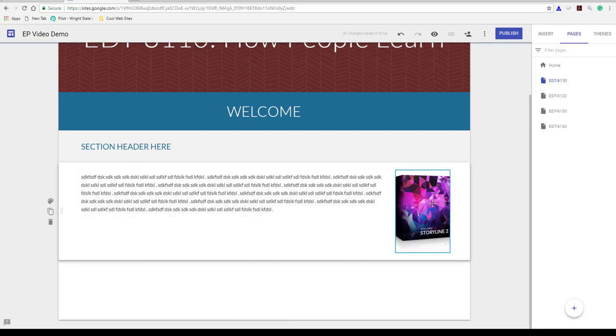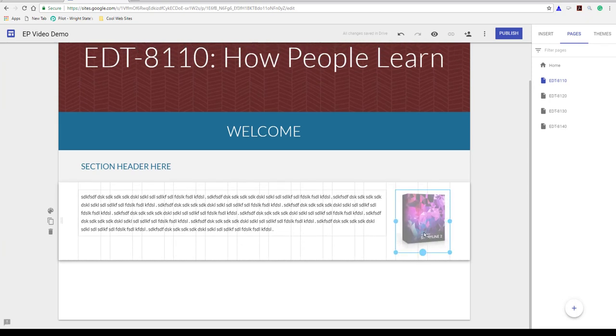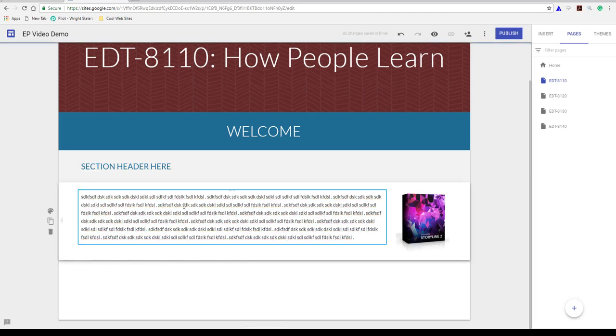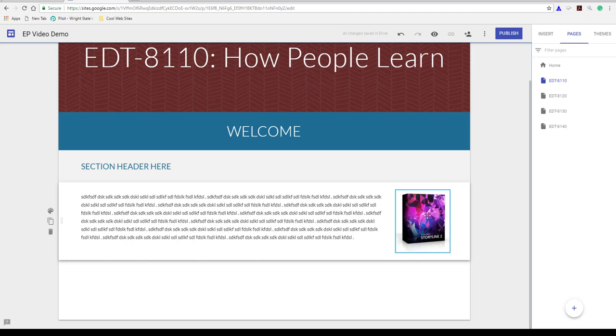Now you see how it doesn't quite align, so in this case I'm going to go ahead and resize the image a little bit, and I might even add some more text in here, because you don't want one to be way smaller or the text to be way longer. You want them to sort of align.